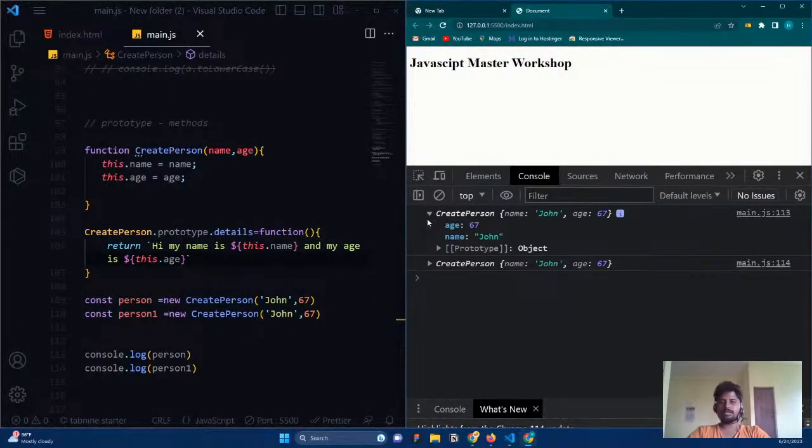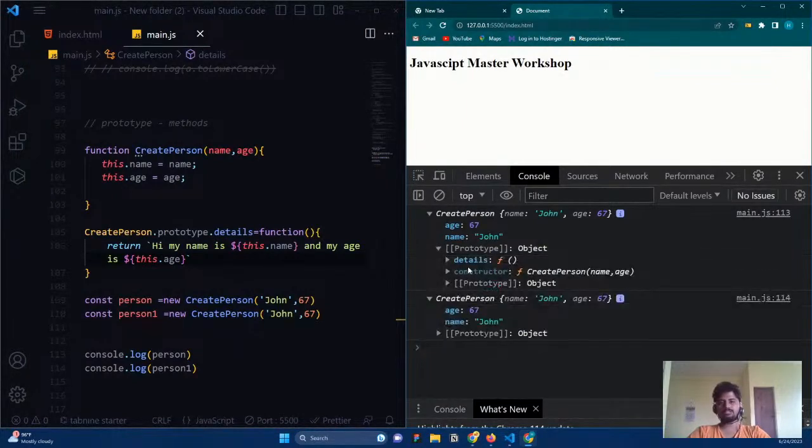Here we have person with name and age. Here we have person with name and age. But if you look into the prototype, you can see, besides this constructor function, which is a default function, with the help of which we created the prototype, another function is also added to the prototype. That is what we created, that is details. So this details function is now added to the prototype. It is going to be common for all the objects that are created based on this prototype. So they can use it and access it.